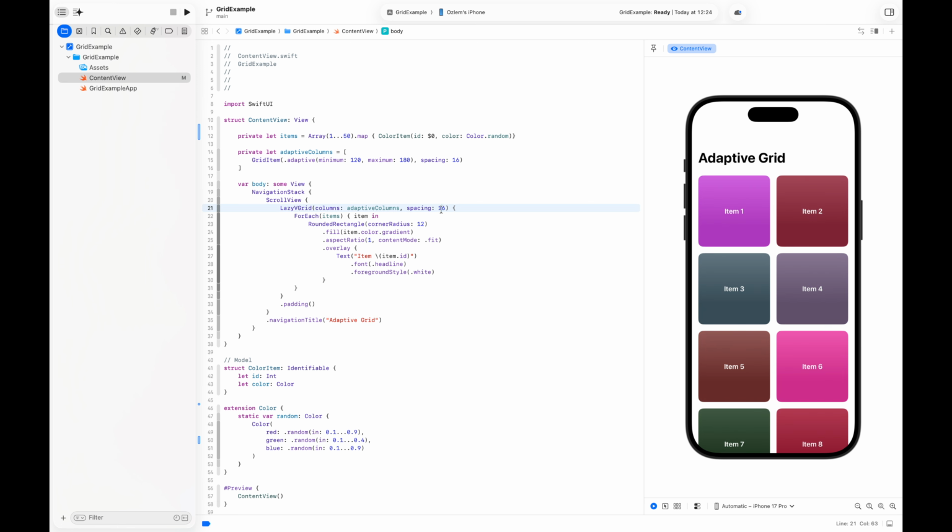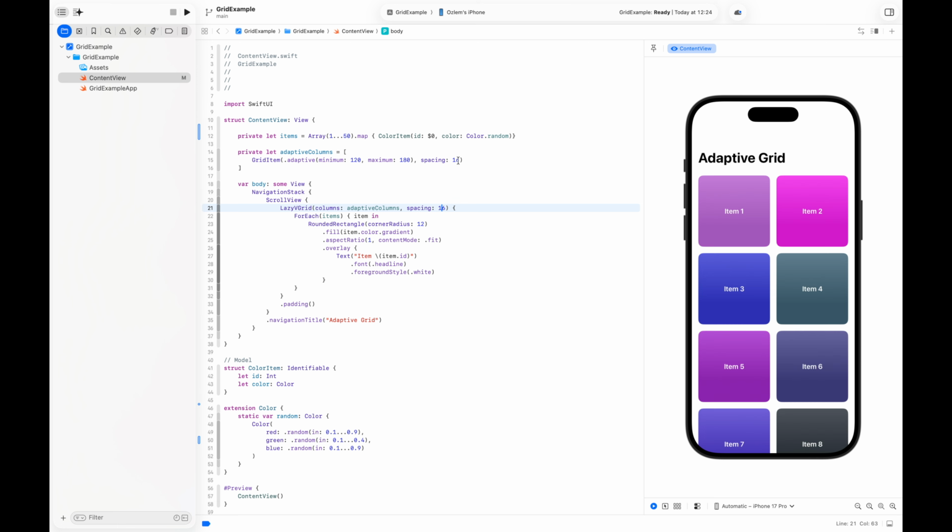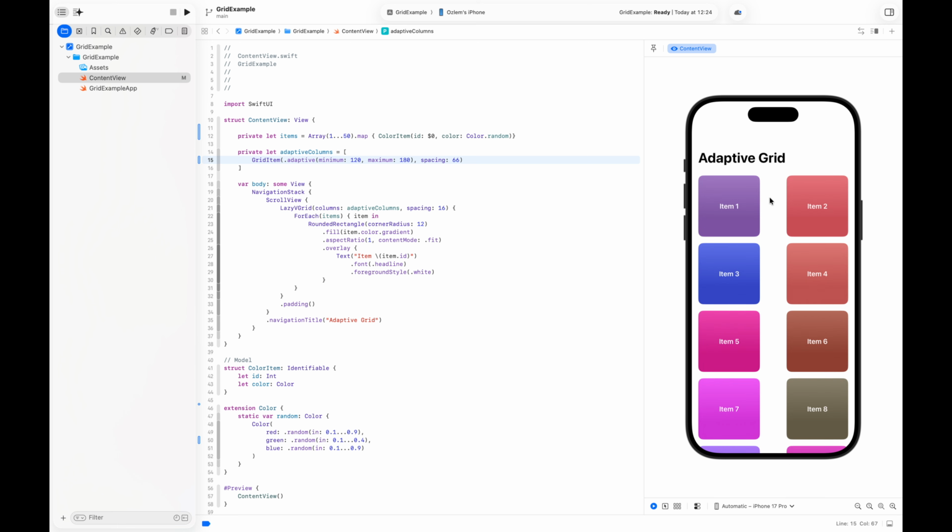Let me show you where the spacings we used affect the layout. This determines the spacing between rows. And here, if you change the spacing, it affects the spacing between columns.